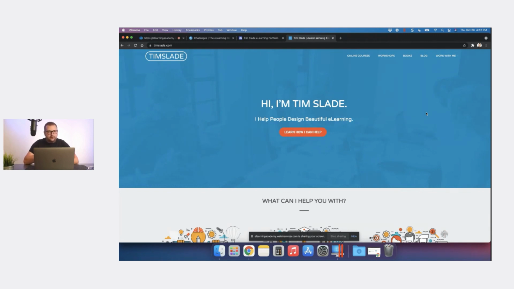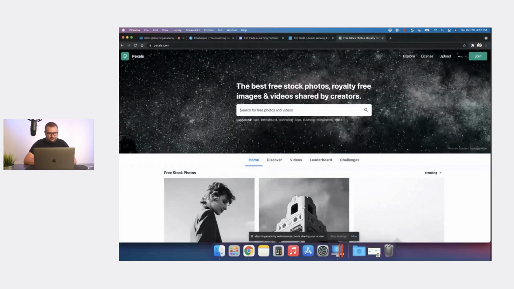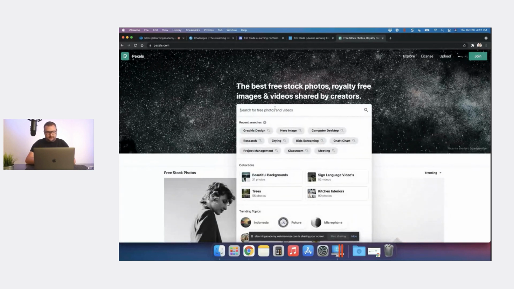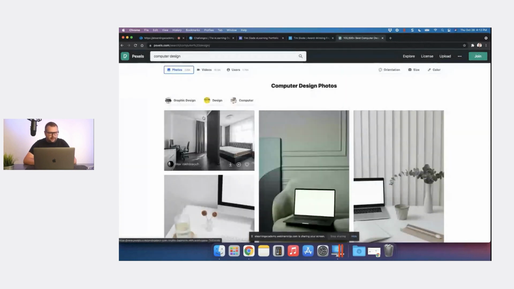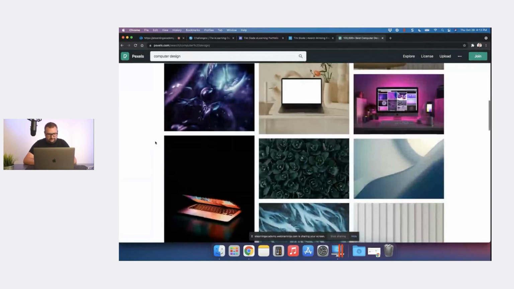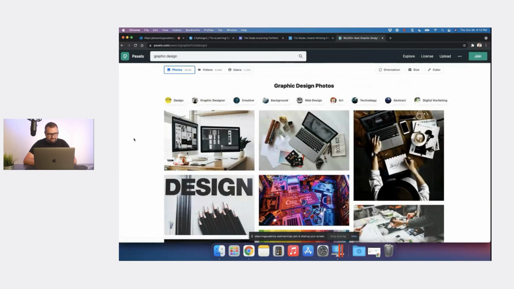I'm going to show you how I do something like this, and I'm going to do something slightly different because I'll be honest with you, I've had this blue background for years and years, and I'm kind of over it. So I always like to find photos like this from pexels.com. And let's search for something like graphic design.